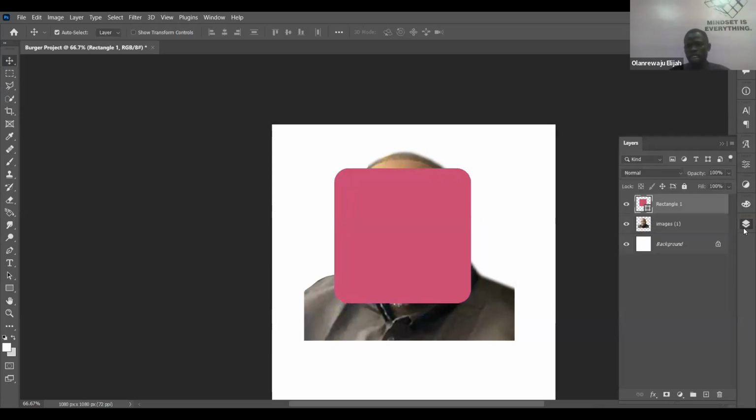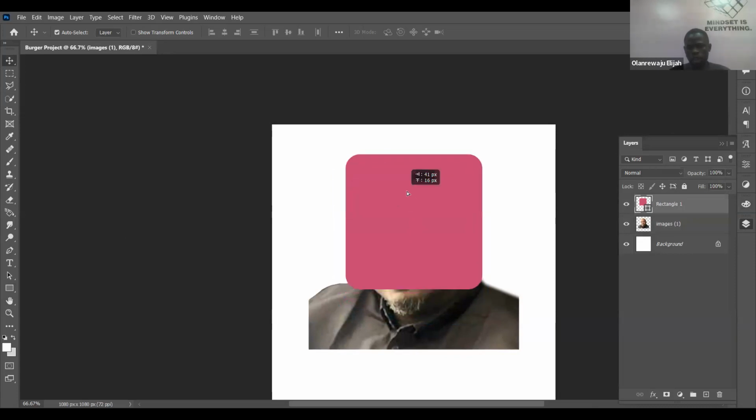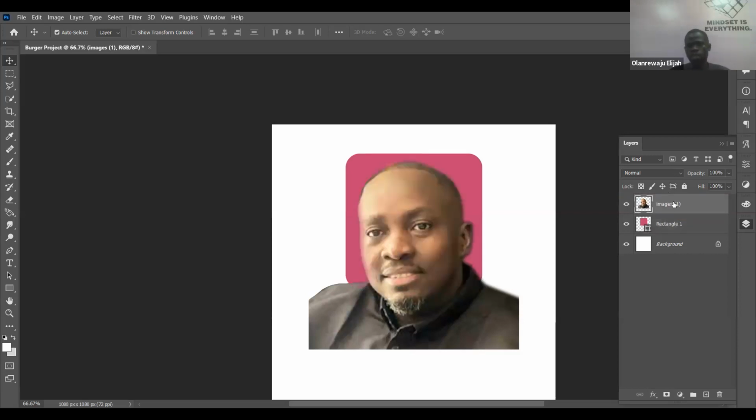Photoshop is in layers. Because this one is above it, because we first imported this image, that's why it's under. And the last one we created was this square, that's why it's on top of it. So now you want this image to be on top of it. What do you do? You move it up like this.